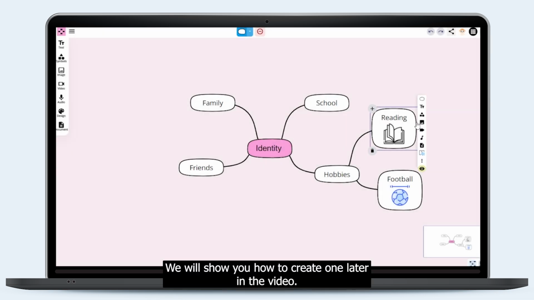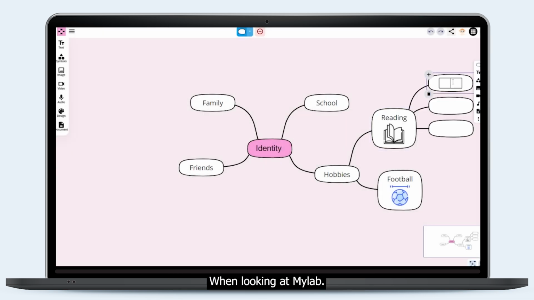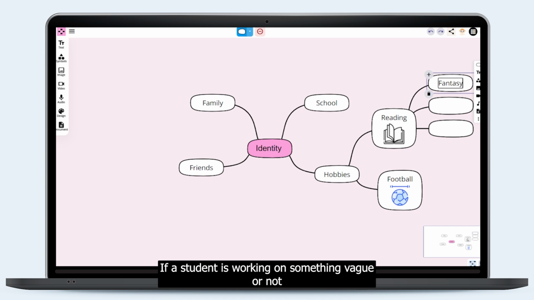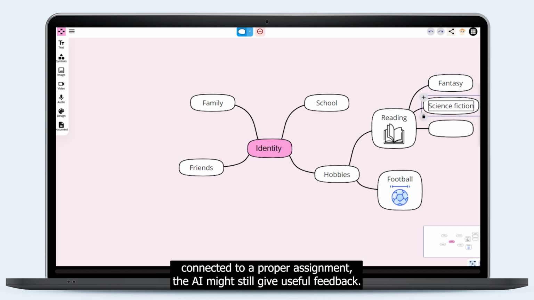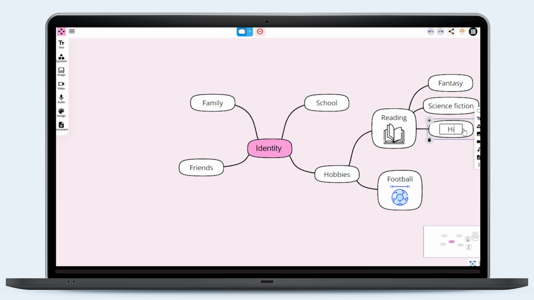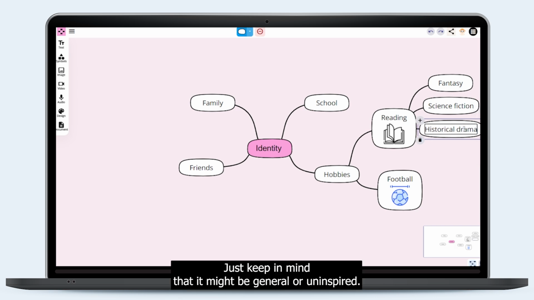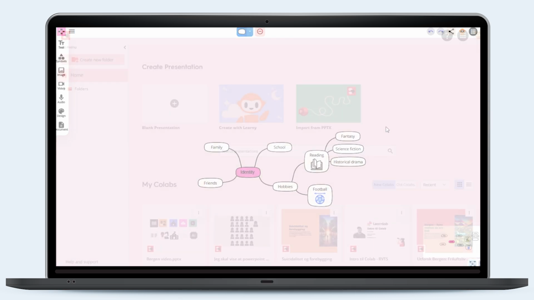We will show you how to create one later in the video when looking at My Lab. If a student is working on something vague or not connected to a proper assignment, the AI might still give useful feedback. Just keep in mind that it might be general or uninspired.